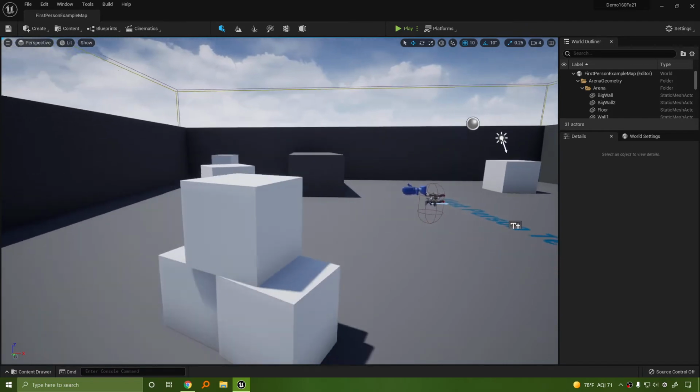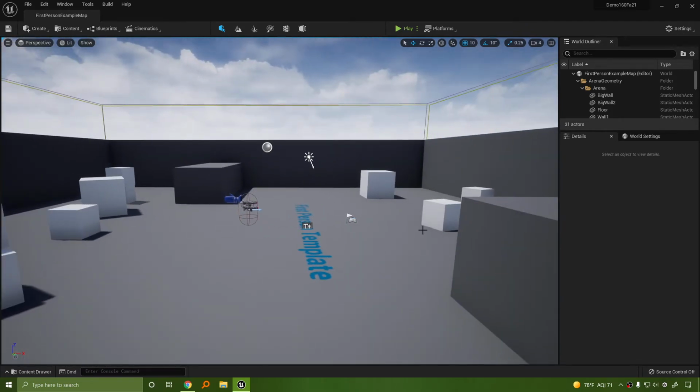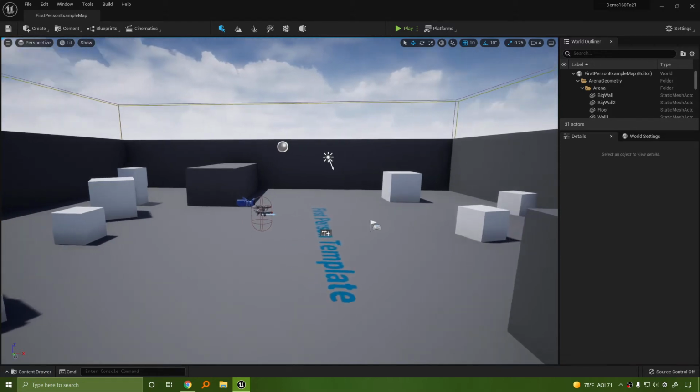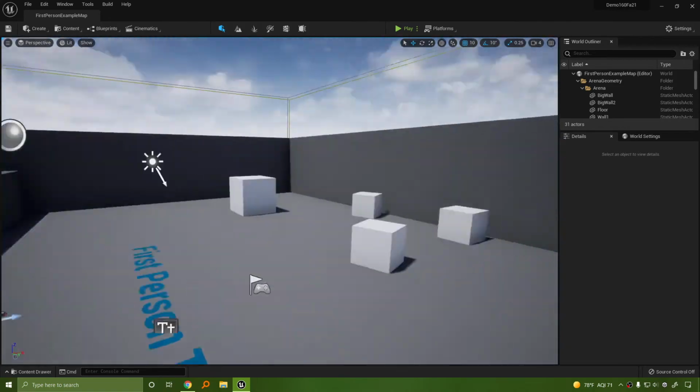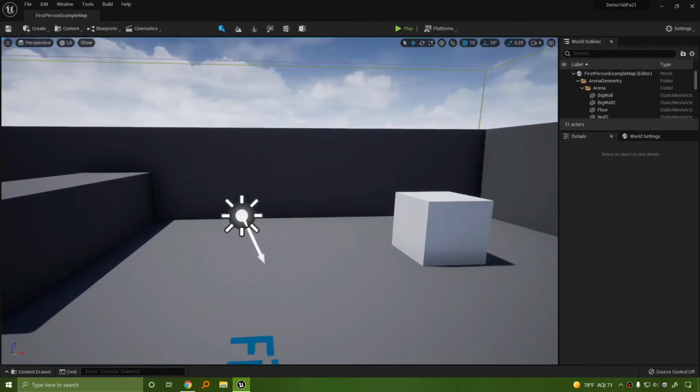WASD. Alright, I'm releasing all the buttons. I'm holding the left mouse button, and I'm moving the mouse. And this allows us to look left and right, but also truck the camera forward.